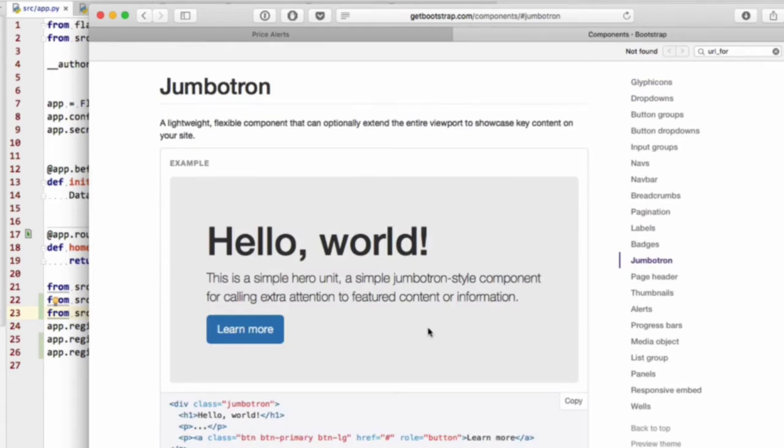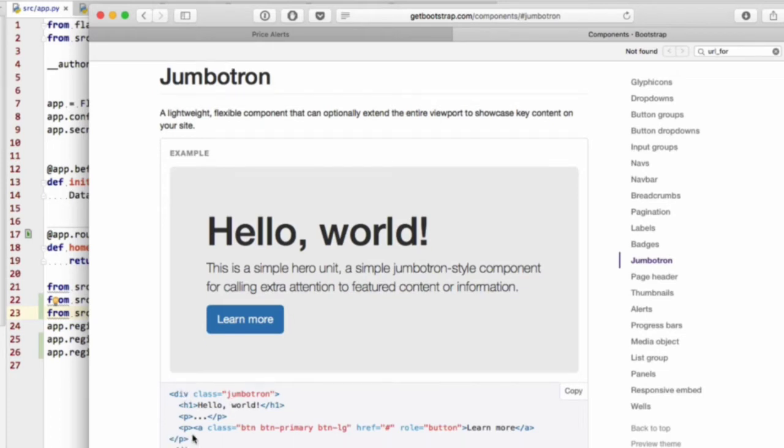Here they use it for calling extra attention to featured content or information. We can use it just as a call to action to sign up or do something in our website. So what we're going to say here is a short description of what the app does, and then ask the users to sign up. It's very easy. The entire Jumbotron is just a div element with class jumbotron, and that gives it this nice rounded background.